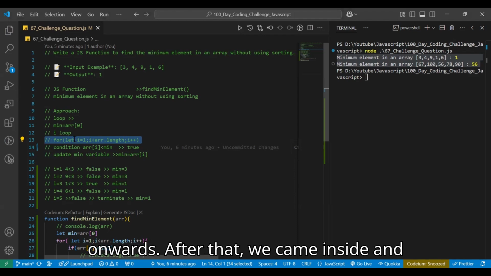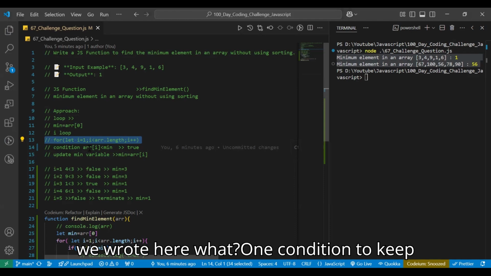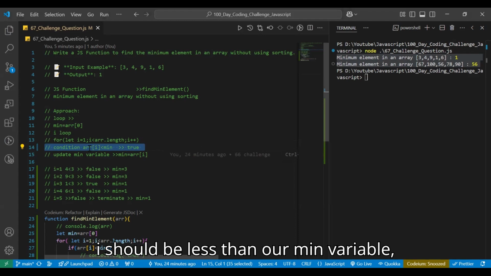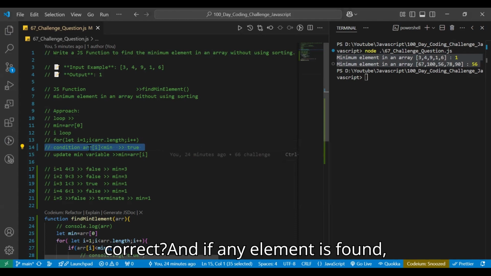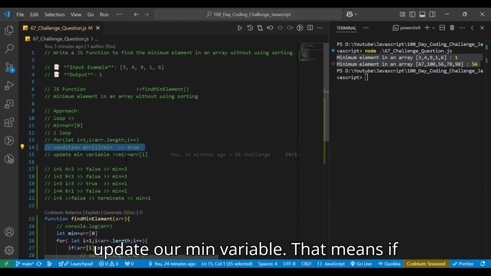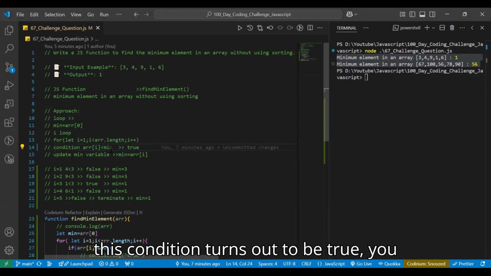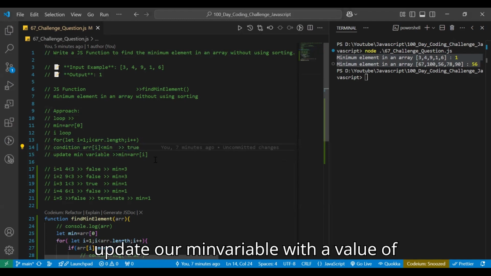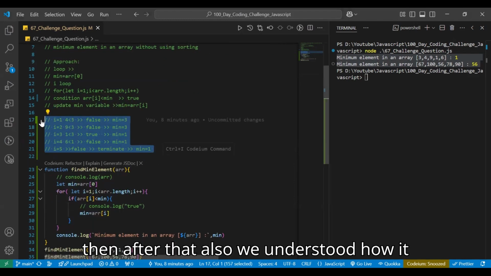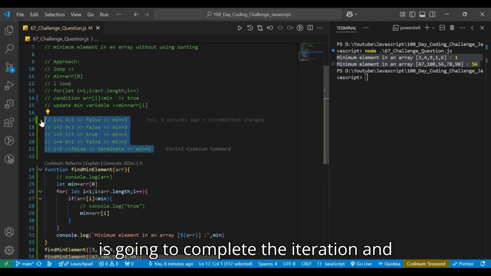After that, we came inside and we wrote one condition to keep a check, right? That our ARR of i should be less than our min variable, correct? And if any element is found that is smaller, then you update our min variable. That means if this condition turns out to be true, you update our min variable with the value of ARR of i, correct?